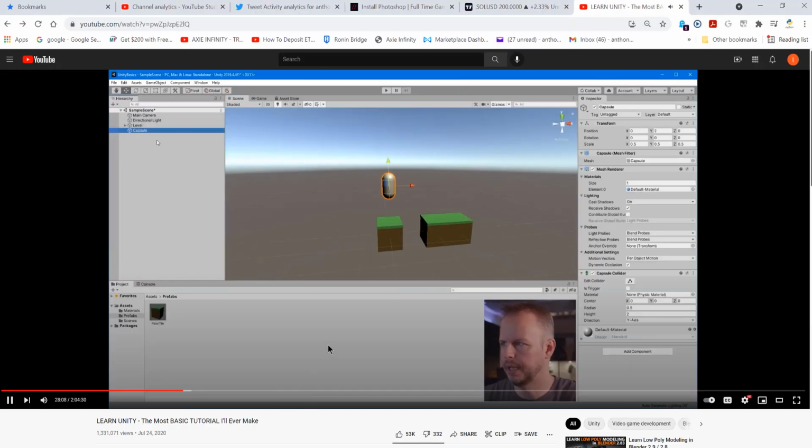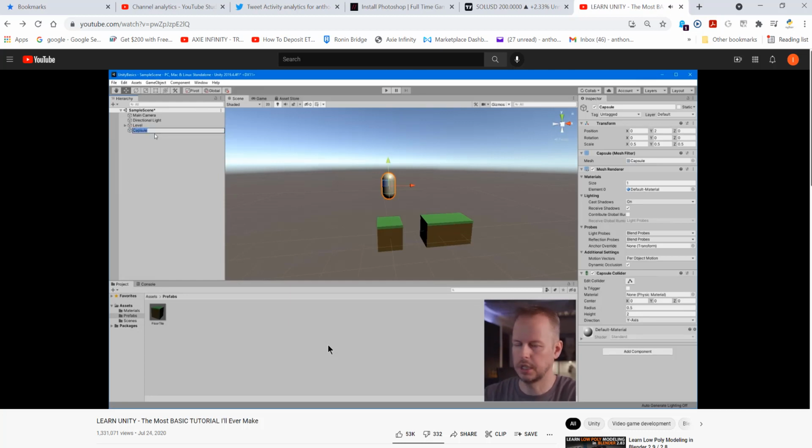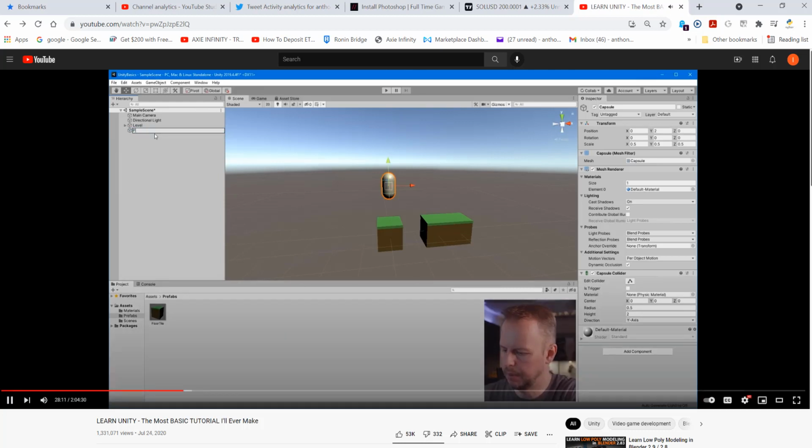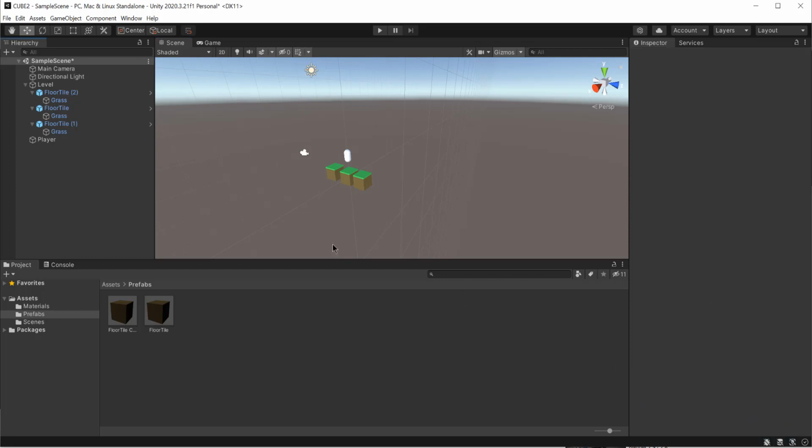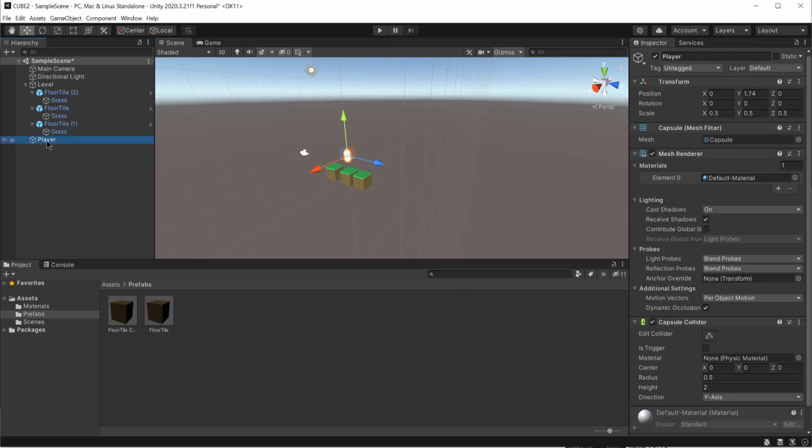Let's go back to our player. Let's rename this one. It's not going to be called capsule. We're going to call it player. So I clicked on this and just renamed it player. Keep forgetting to turn this on and turn it off.